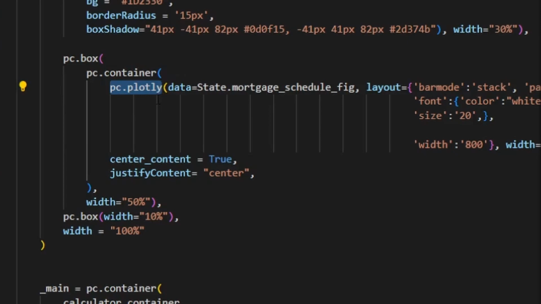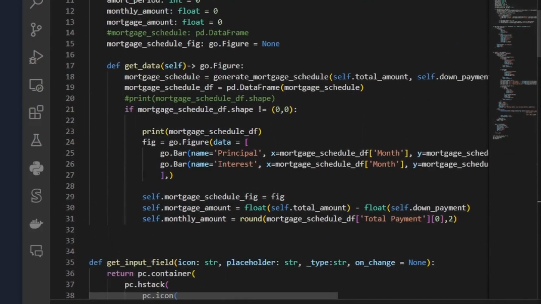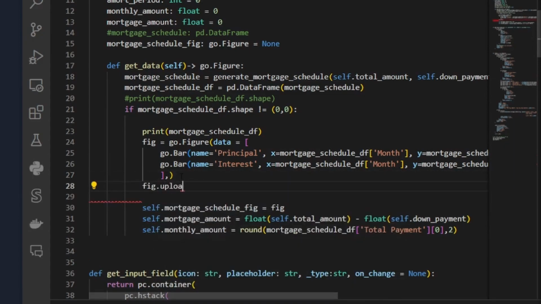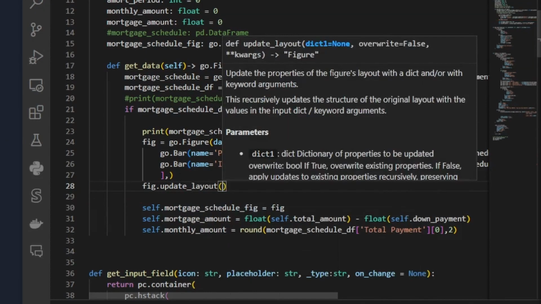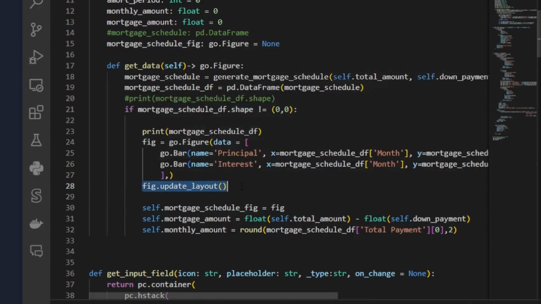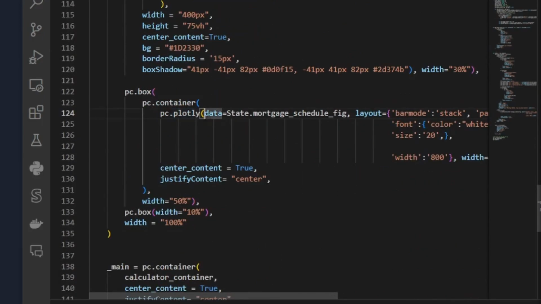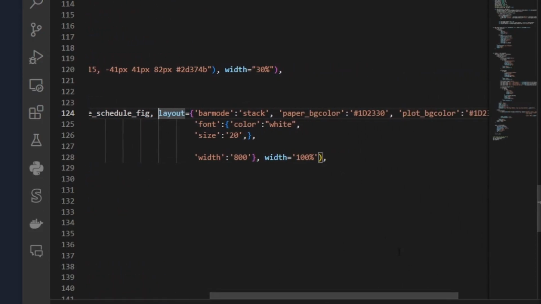We're going to use the pc.plotly function to bring the plotly chart over to here. One thing I want to point out about using plotly and pynecone is that if you are already familiar with plotly, you probably will tend to do something like fig.update_layout, plotly layout like this, but this will not work. And the way to add your customized styling is using this pc.plotly function. So first you pass in the data, and this is a plotly figure object. And then you want to add all your styling inside this layout argument, and you pass it like a dictionary.